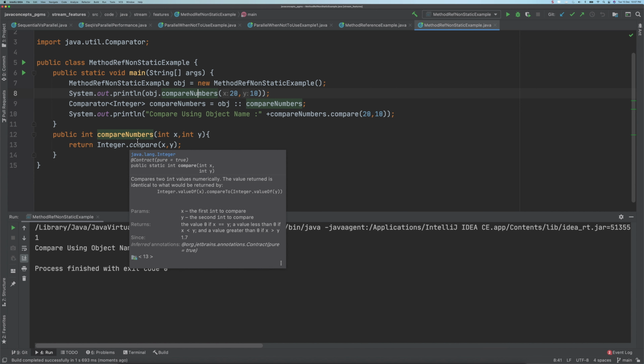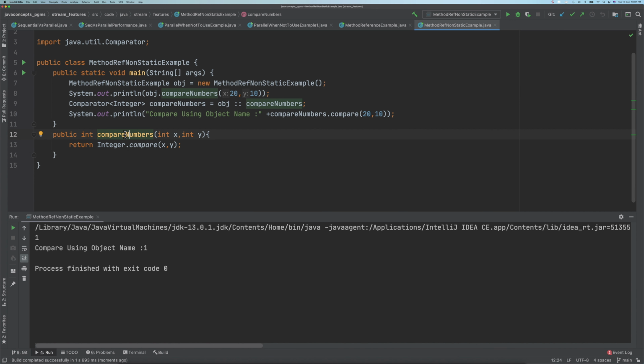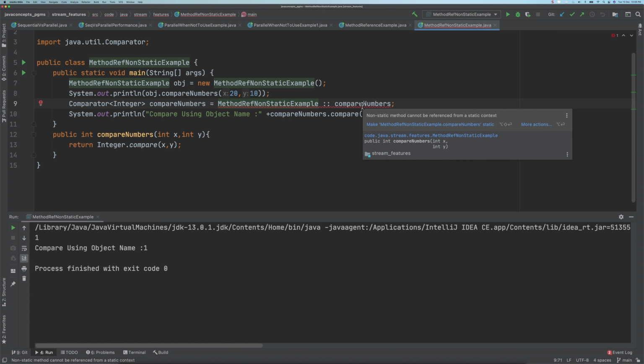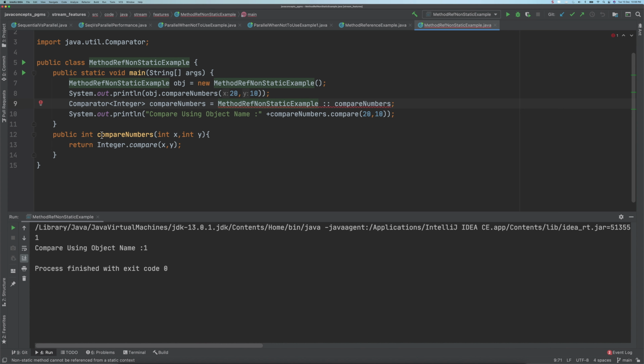Just keep one thing in your mind: it's not a static method, so I cannot use the class name to call this method. I am trying to use a method reference, and since it is a non-static method, I can create an object for my class, and using the object name I can call my method. If you try to use the class name here, it won't work because it's not a static method. Static methods and members belong to a class, but this is not static, which means it belongs to an object.